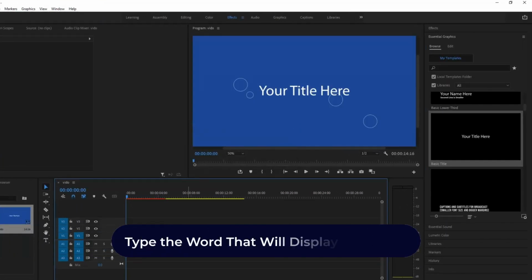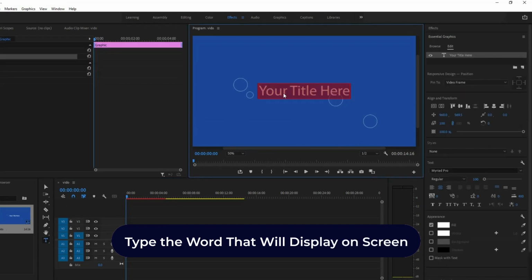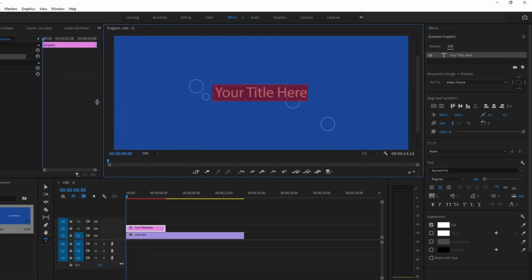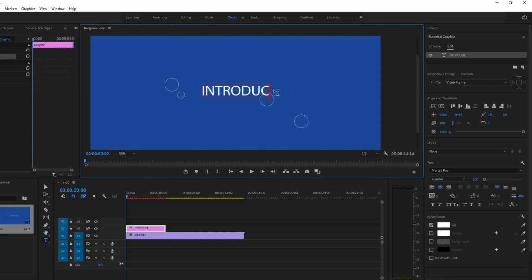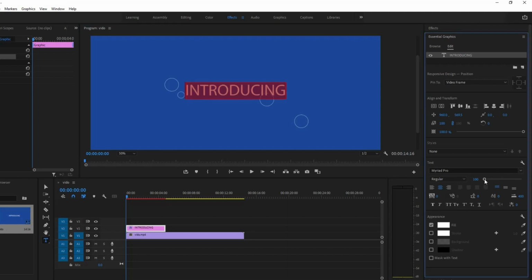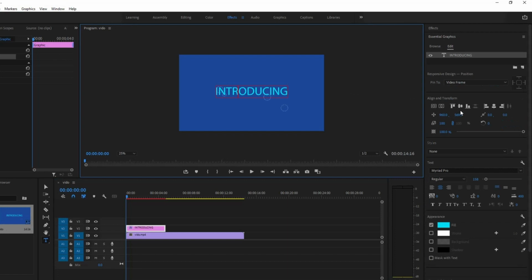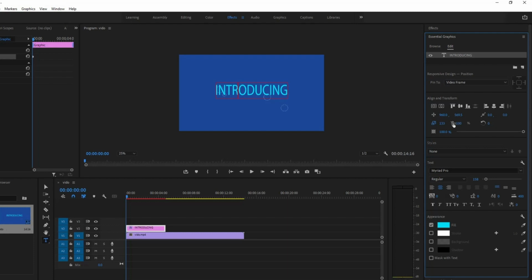Step 3. Type the word that will display on screen. Click on the program window, and in capital letters, type the word you'd like to have on screen for this effect. Select your text. And in the Essential Graphics panel, under the text heading, adjust the size of the text to your liking. Under the Align and Transform tab, click on the Set Scale lock to disable the constraints, and adjust the height of your text to your preference.